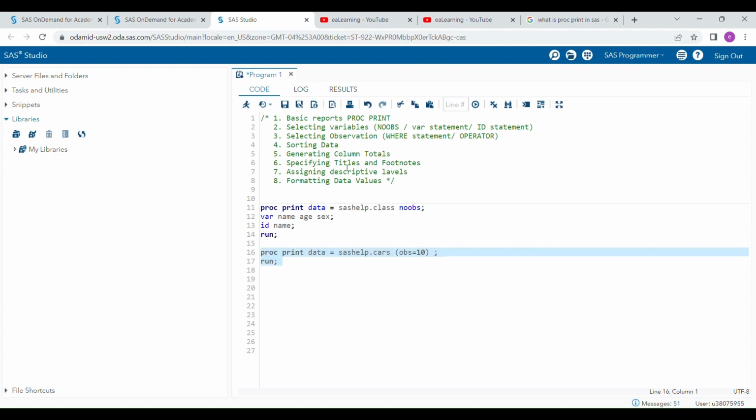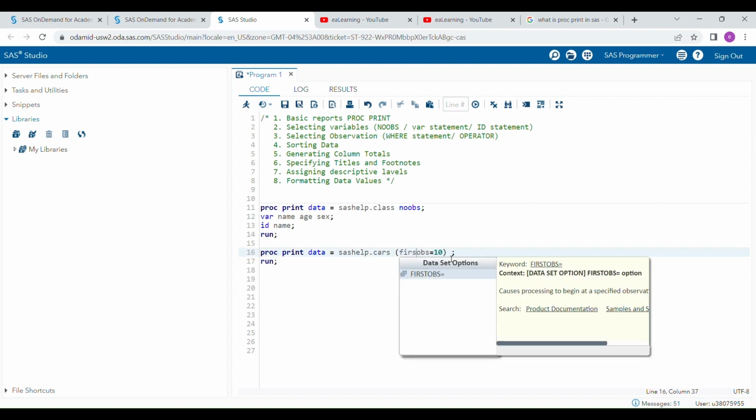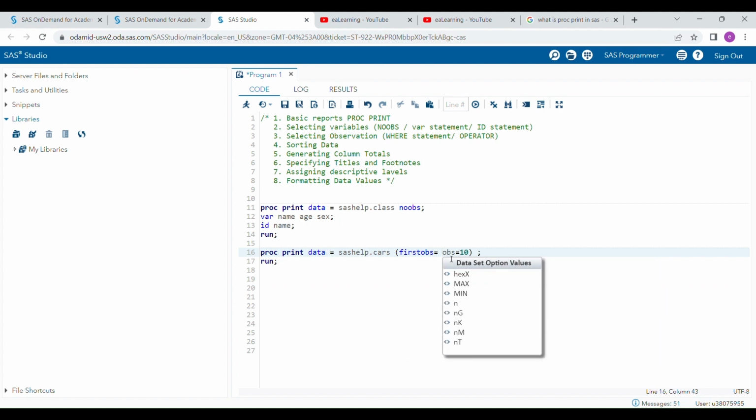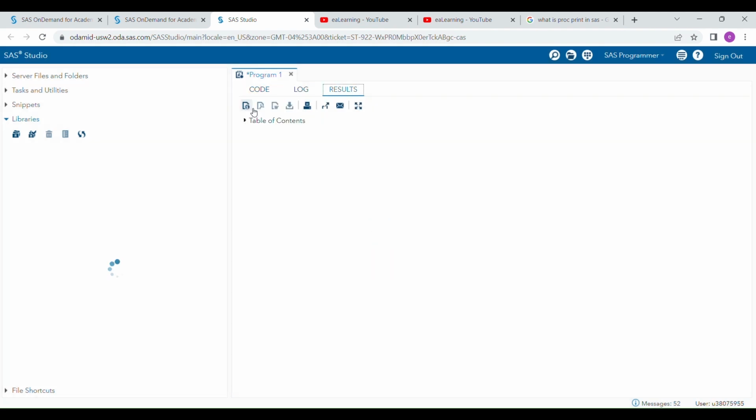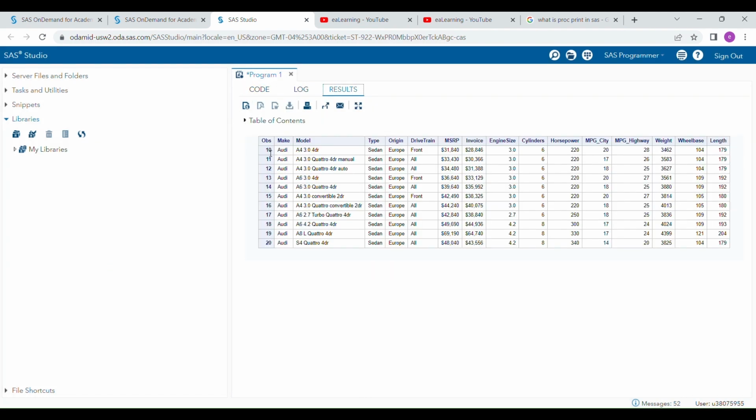If you are interested in selecting observations not from the first but from a range, for that you have to write the first observation. So the first observation, I am interested in 10, and I'm interested in printing another 10. So from 10 to 20 it will print 10 observations, but starting from 10. So this is how you start at observation 10 and end at 20.